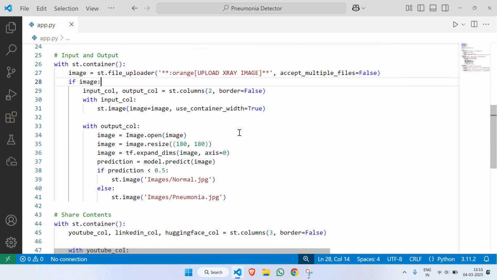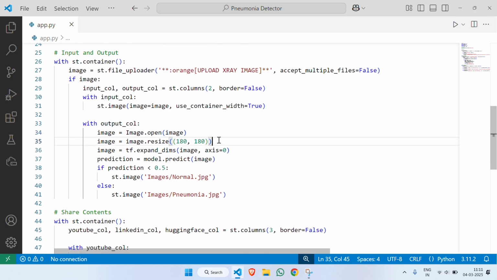and under the output column at first I am reading the image using the open method applied to the image module of PIL, then resizing the image to 180, 180 because I have used resized images during training. Then expanding the dimensions so as to increase the shape and add batch.